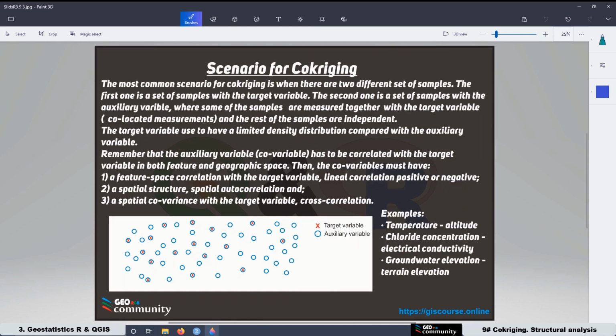The most common scenario for co-kriging is when there are two different sets of samples. The first one is a set of samples with the target variable. The second one is a set of samples with the auxiliary variable, where some of the samples are measured together with the target variable, and these are known as collocated measurements. And the rest of the samples are independent. The target variable used to have a limited density distribution compared with the auxiliary variable.